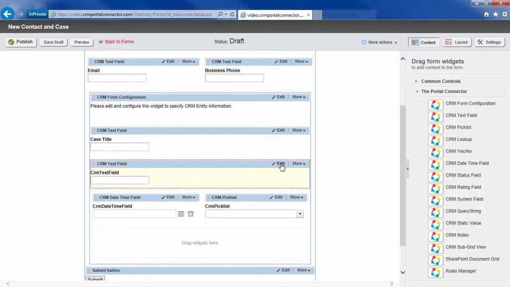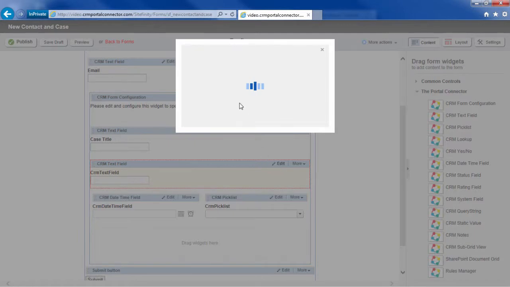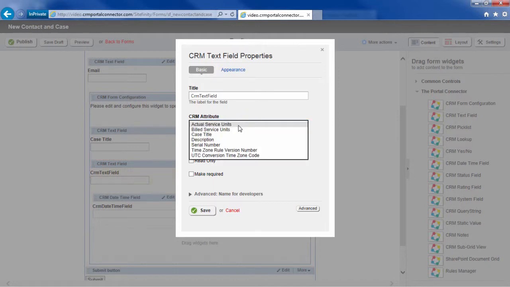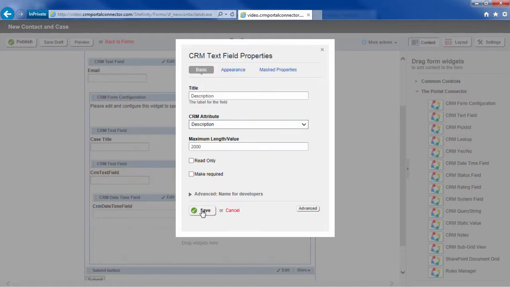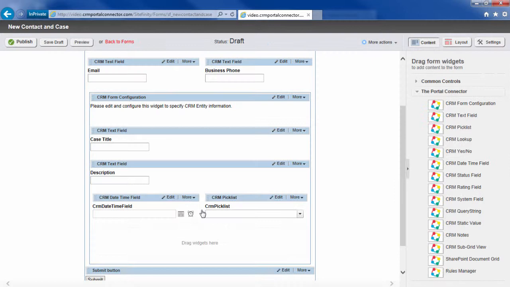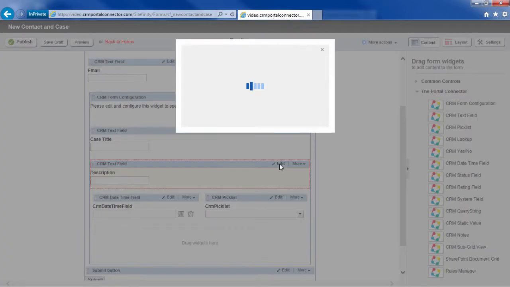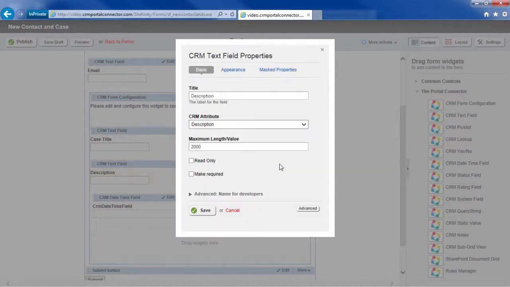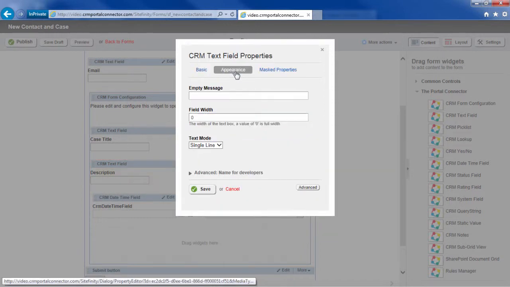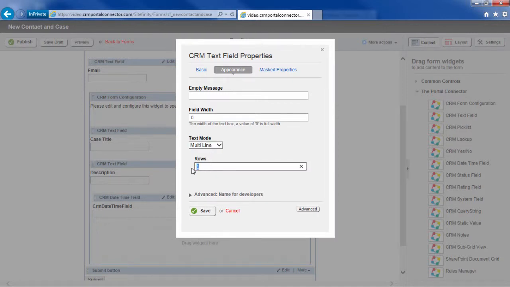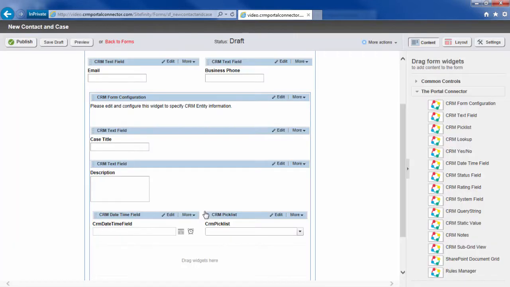And the next one will be the description. Now it's made it a small box, and let's go back in there for a moment because I might want to make it a little bit larger of a box. So if I go under Appearance, you can see that I can have a single line or a multi-line. In this case, I want to provide, say, 4 rows of space on that field for entry.